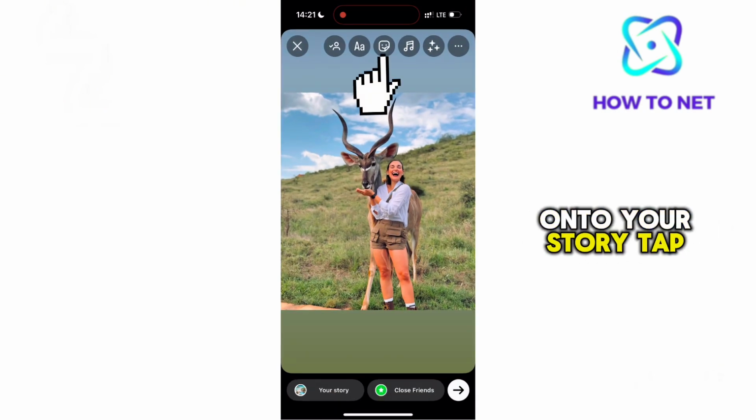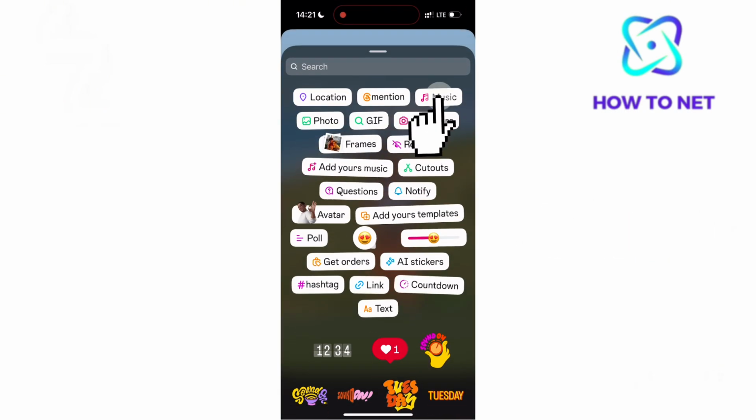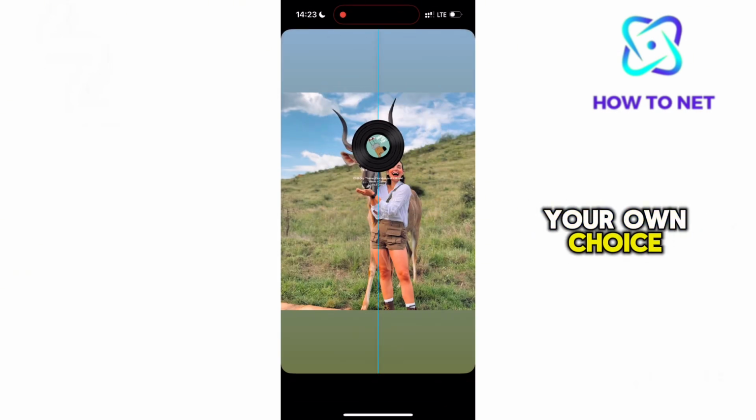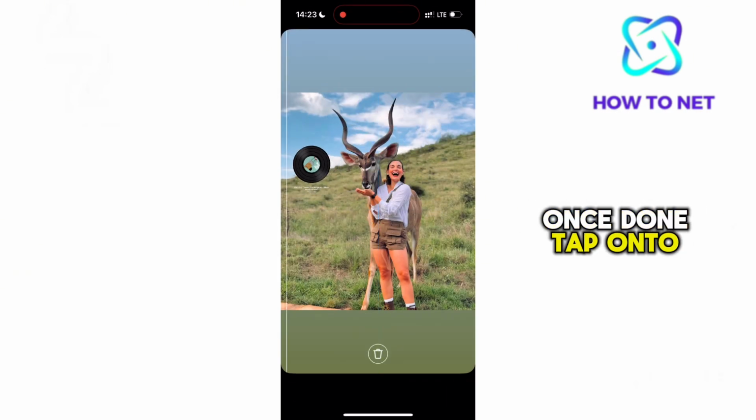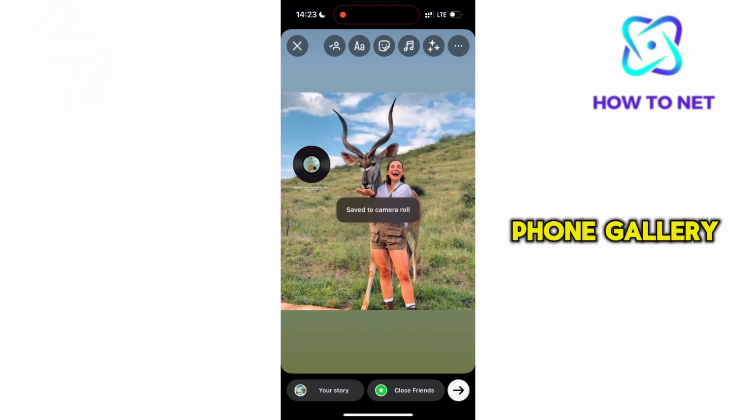Onto your story, tap right here and select music. Choose any song of your own choice. Once done, tap onto these three dots and save to your phone gallery.